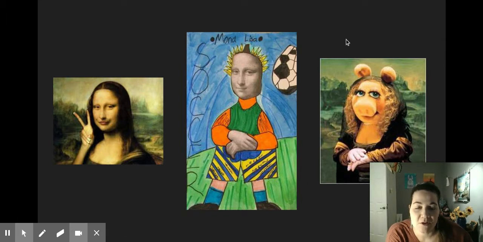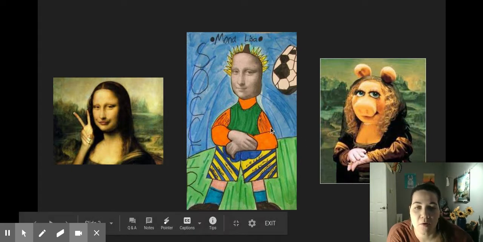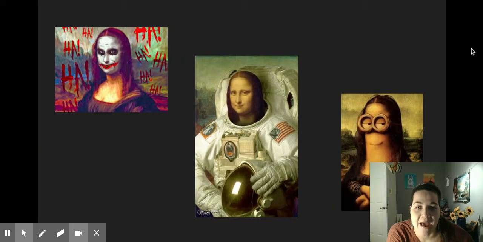So obviously some of these are digital. If you have a digital platform or software that you can use, feel free to use that. If you do not, you are just cutting and pasting, just like this artist right here. They printed out the Mona Lisa, cut out her face and her hands, glued them to their drawing paper, and just drew their own body around her. So this is sort of the how.